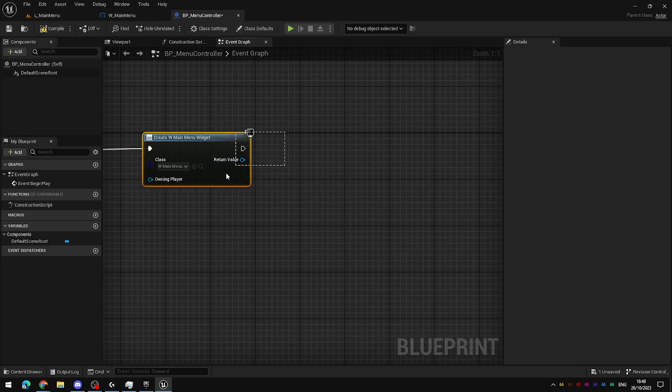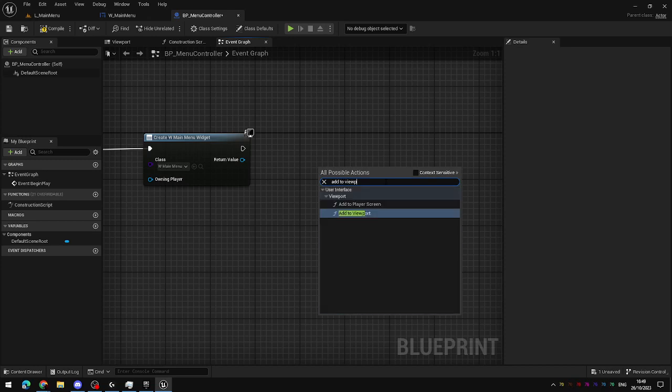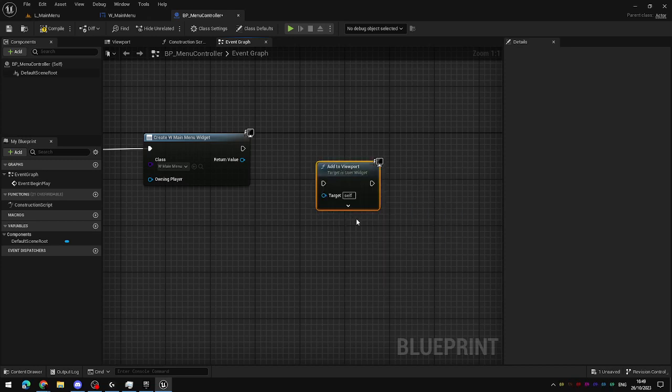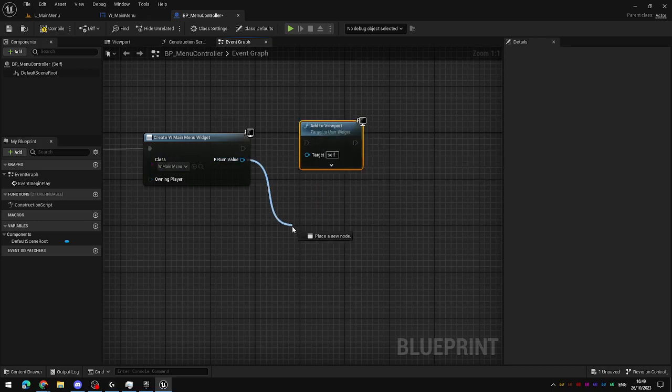If you don't know that you had to click on this, you can also find hidden blueprint nodes by unchecking this context sensitive node, but do be careful with that because most of the options that will pop up will then no longer be relevant to you. So if I deselect that and type add to viewport, I can now find that add to viewport node, even though I didn't specifically drag off from a relevant blueprint.